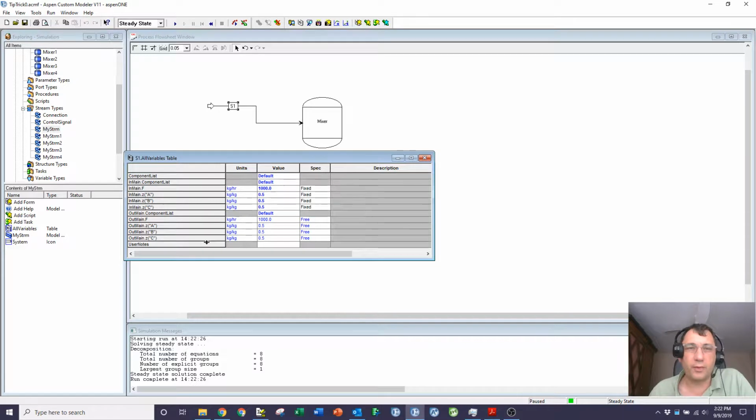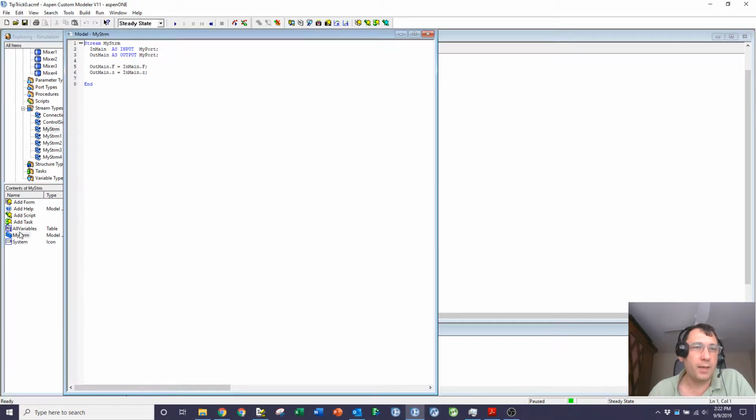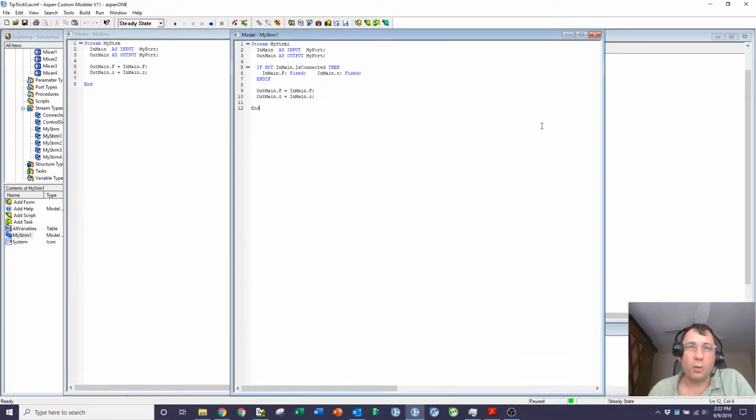The second, so this setting the mass fractions was a bit of a pain in the neck. So what I'll do is I'll cheat. So this is my starting stream. I'm going to cheat and I'm going to add some code to it, where I'll use some of the logic. So I know I've got a property called isConnected for that inlet port in main. And if that's true, then I know that I do have a connection on the inlet.